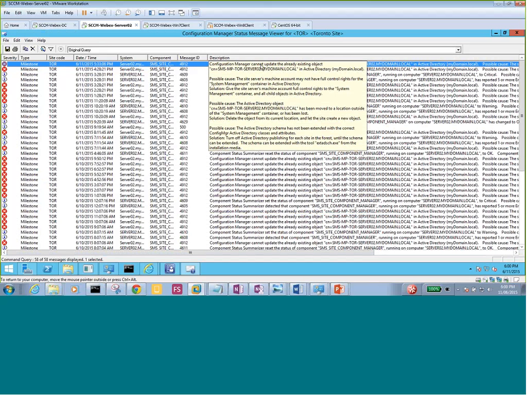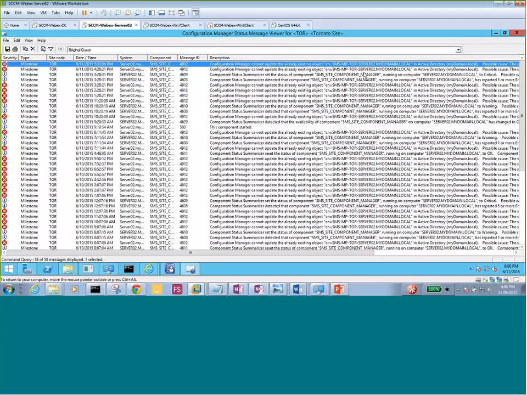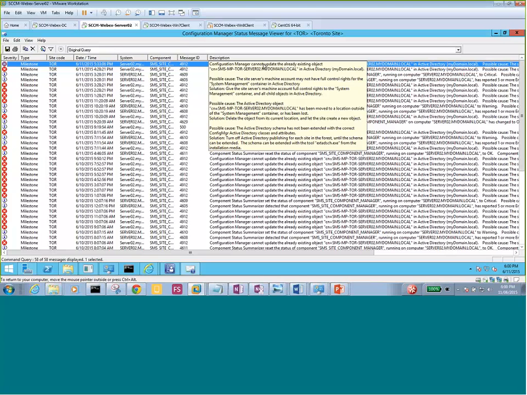So we're just going through quickly. Possible because the site server's machine account may not have full control rights for the system management. Oh, we did that. Maybe the domain controller needs a restart or something. Turn off Active Directory publishing for each site in the forest. Okay, although we did that, it did not catch it. So it is talking about that. You remember the Active Directory requirements we did for system management? We had to create a folder called system management, and then give full rights to the SCCM server.